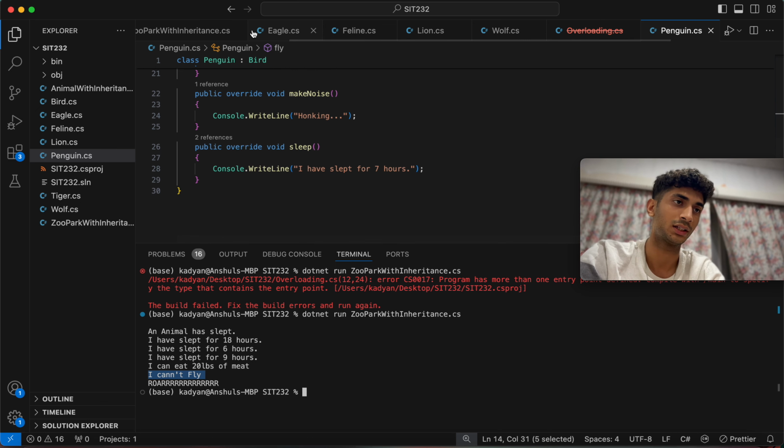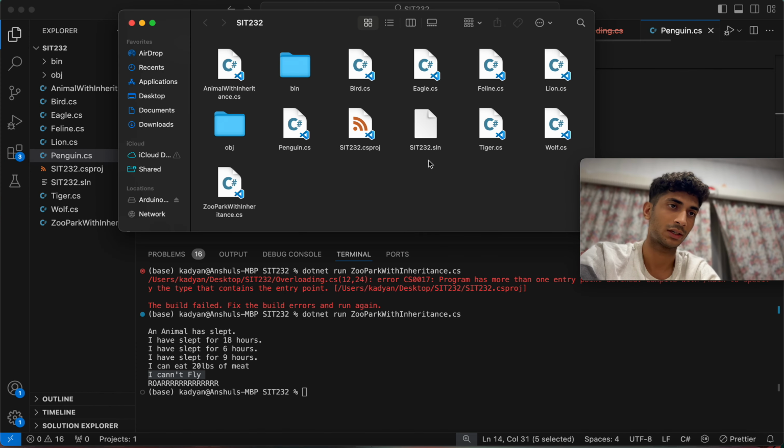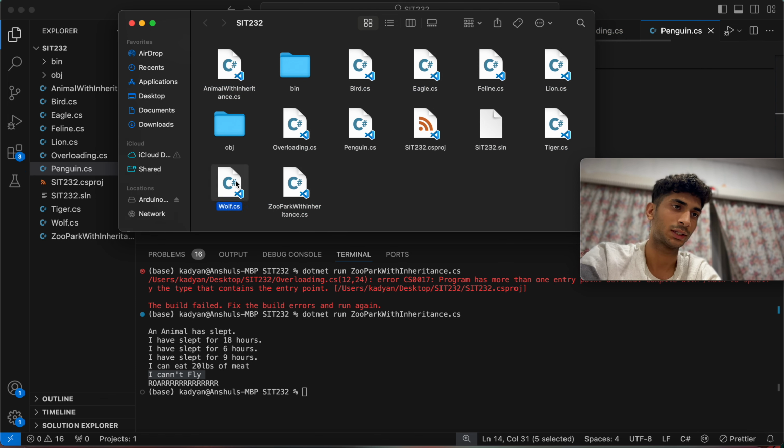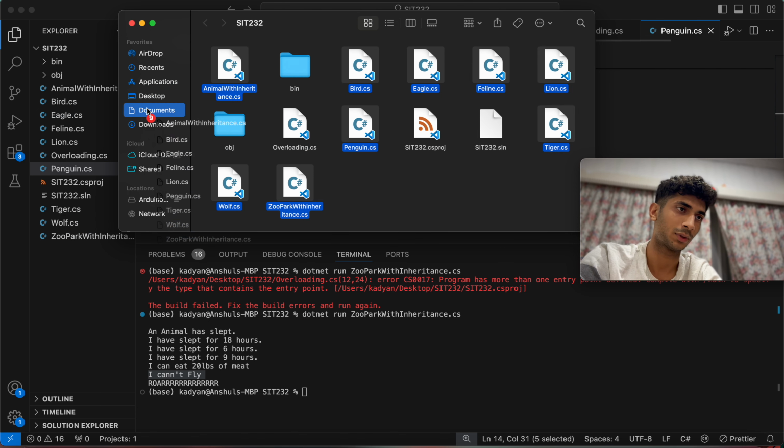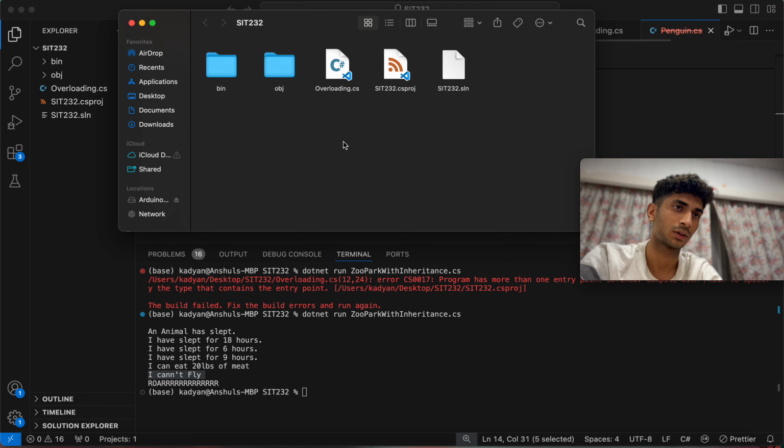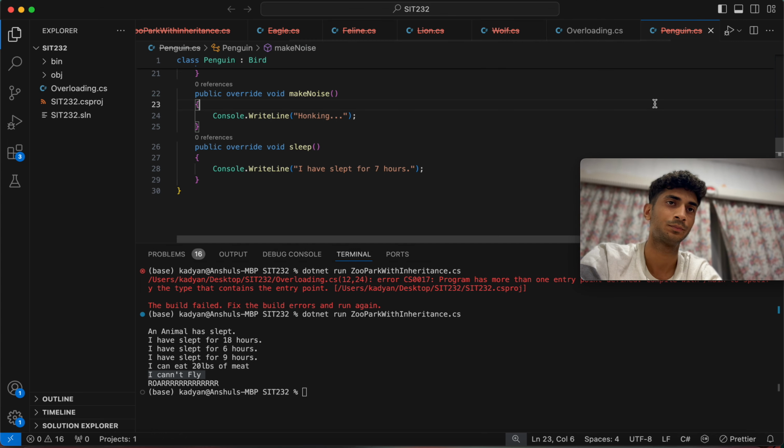Now we would be running the overloading function. So for that, what I would do is select all of these files, and firstly I edit overloading, and then I will select the rest of the files and put them on my desktop for now. All good. Now I'm having just overloading.